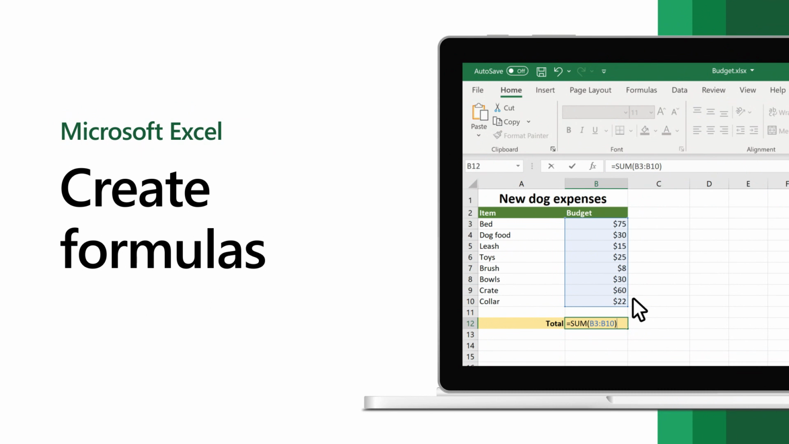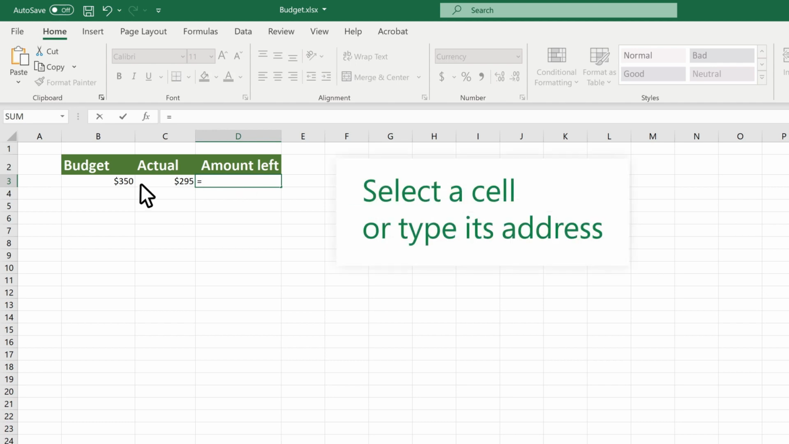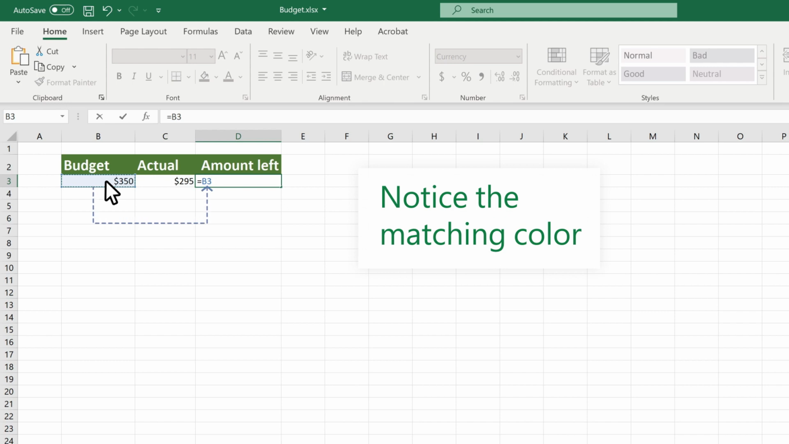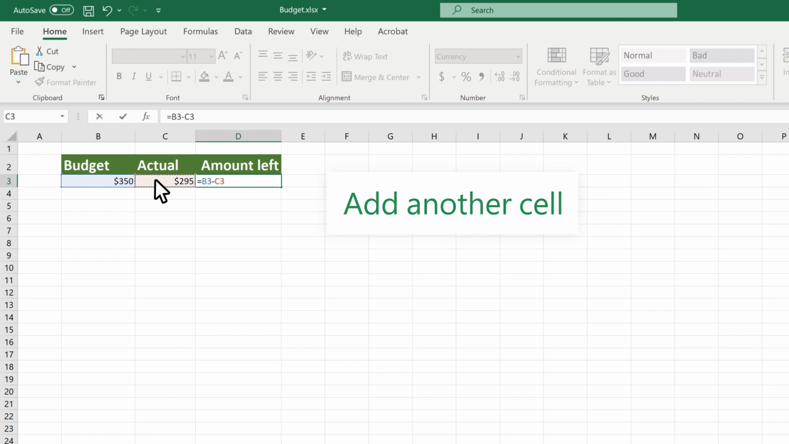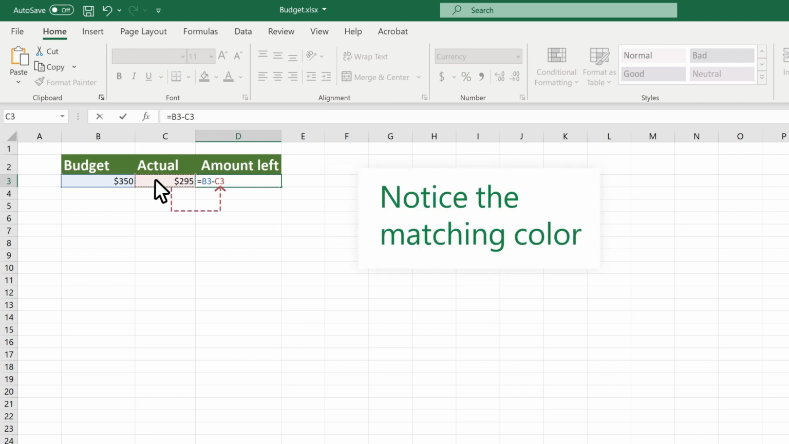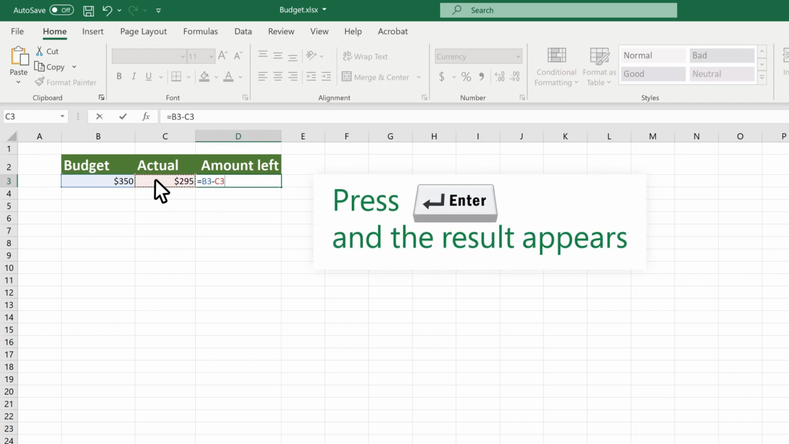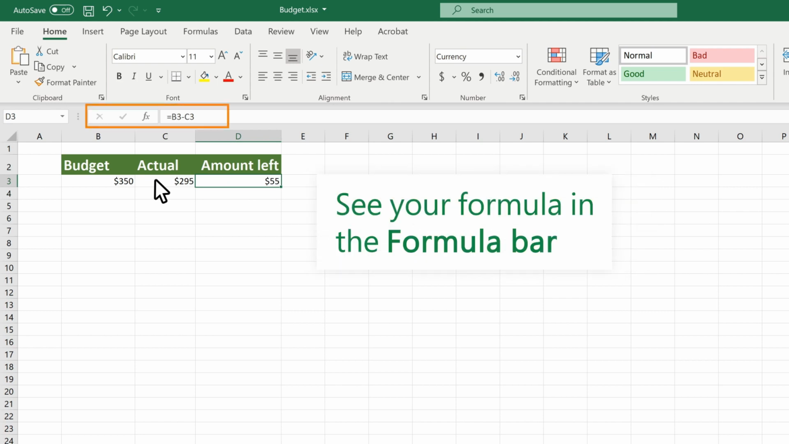Create formulas in Excel and use built-in functions to perform calculations and solve problems. Select a cell. Type the equal sign. Select a cell or type its address. Notice the blue color match between the cell reference and the cell. Enter an operator like minus for subtraction. Add another cell. Notice the red color match between the cell reference and the cell. Excel is helping you confirm your cell selection. Press Enter and the result appears. You can see your formula in the formula bar.